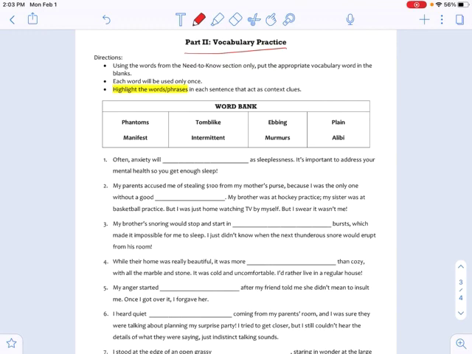And this last step, I want to make note of this. After you've put it in, highlight the words or phrases in each sentence that act as context clues. And that's it.